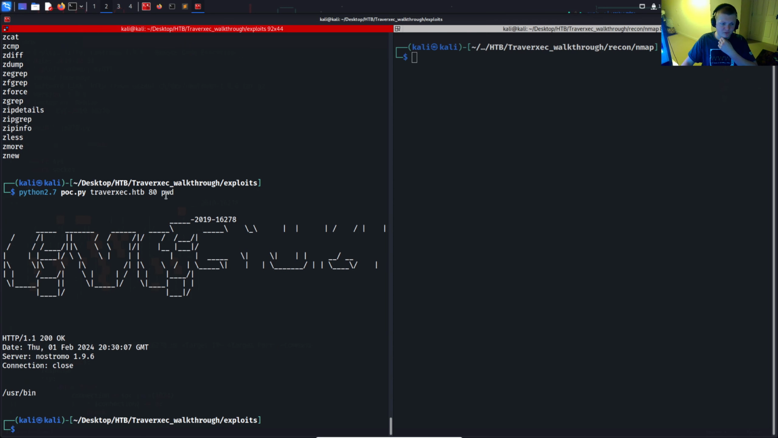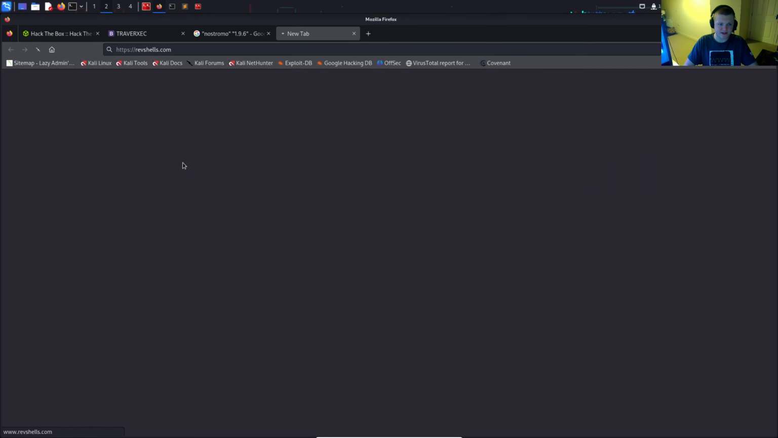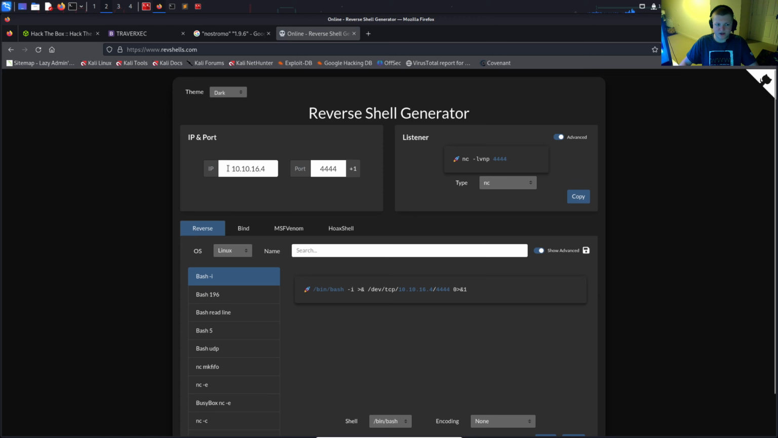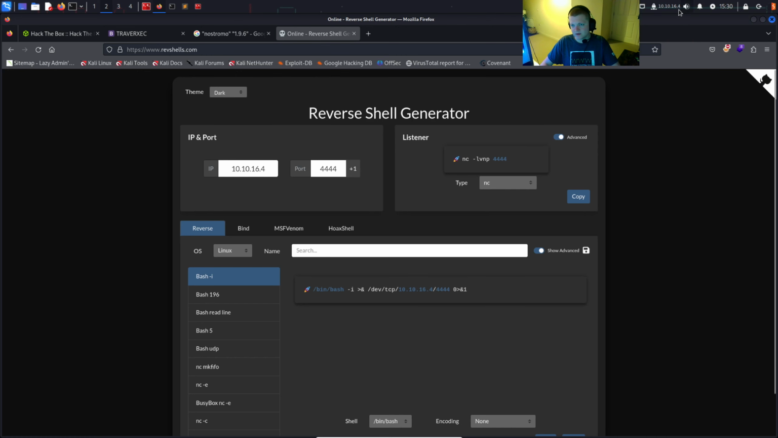Obviously, running commands like this on the command line isn't efficient. We want a reverse shell. We want a functional shell where we can move up and down directories and change users, and unfortunately, we don't have this in this little proof of concept. However, we can go over to revshells.com. It's a great resource for generating reverse shells. We can see the IP up there is pre-filled to my VPN IP, which is 10.10.16.4.